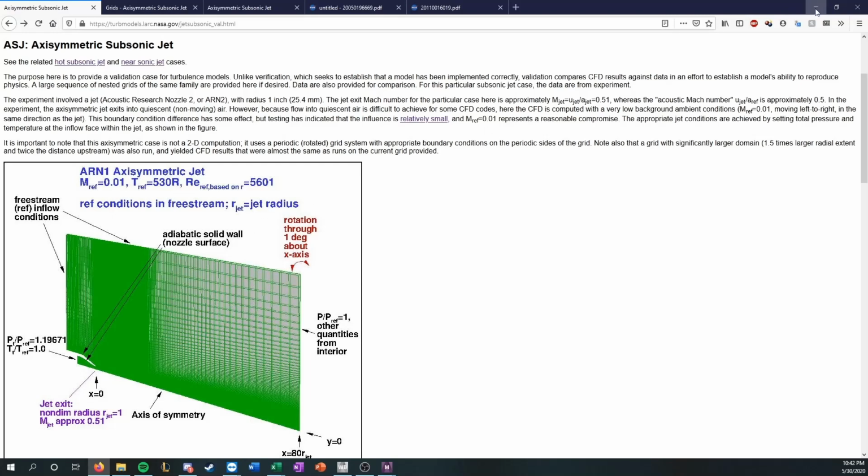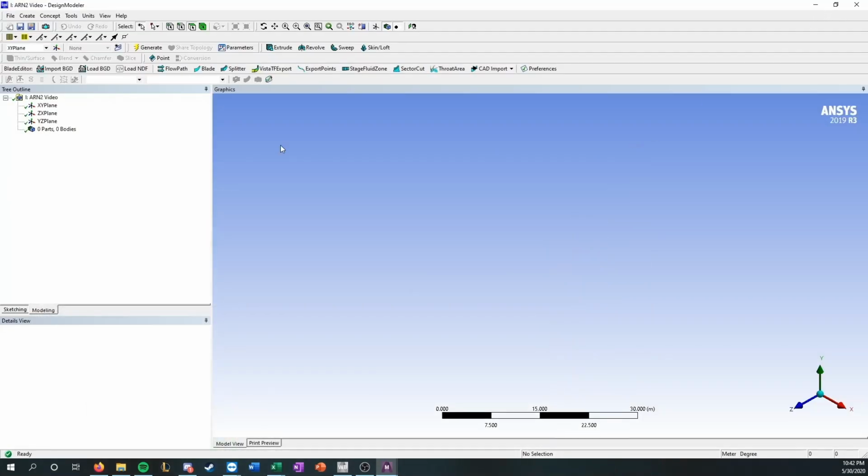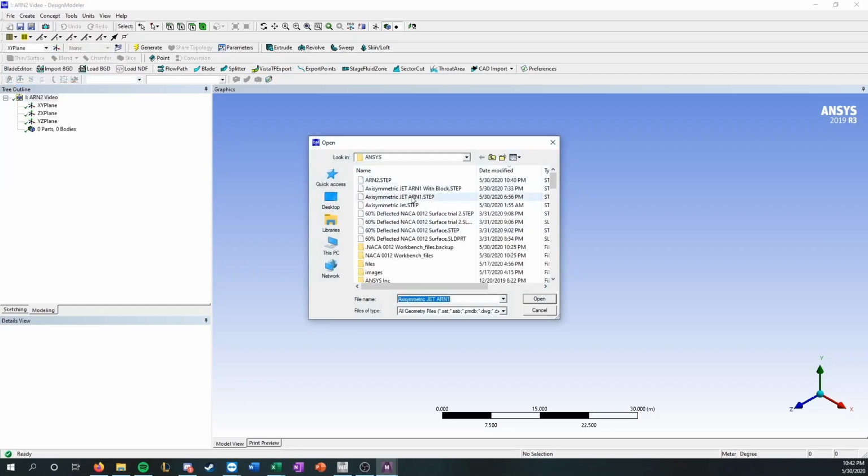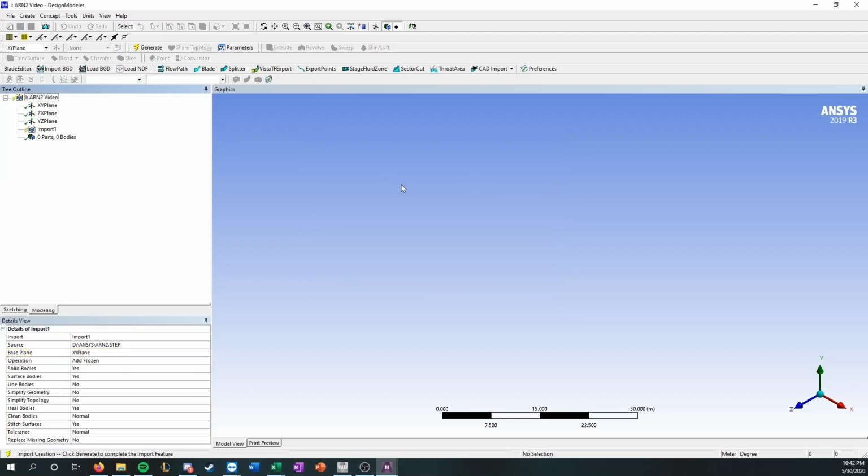And for those of you that may be doing an axisymmetric, different shape type of jet, know that you may very well get different results if you do a 2D axisymmetric versus 3D axisymmetric, especially if you use a turbulent model. So once I open up my design modeler, I can import external geometry file. I have my 2D here. I will add frozen.